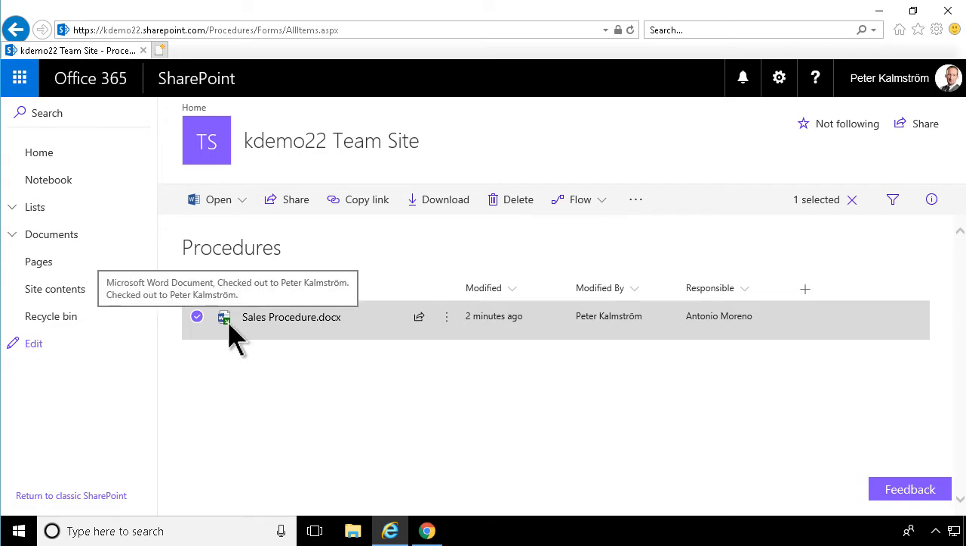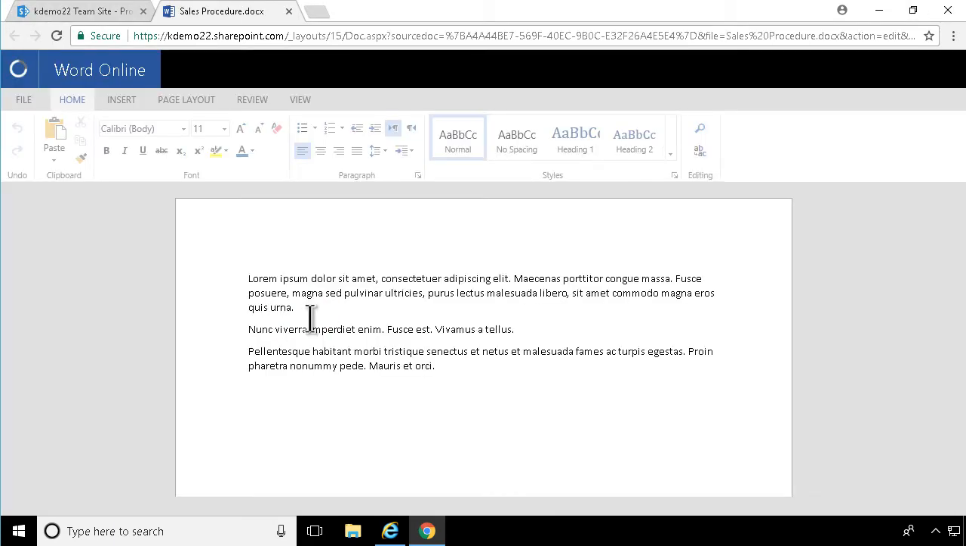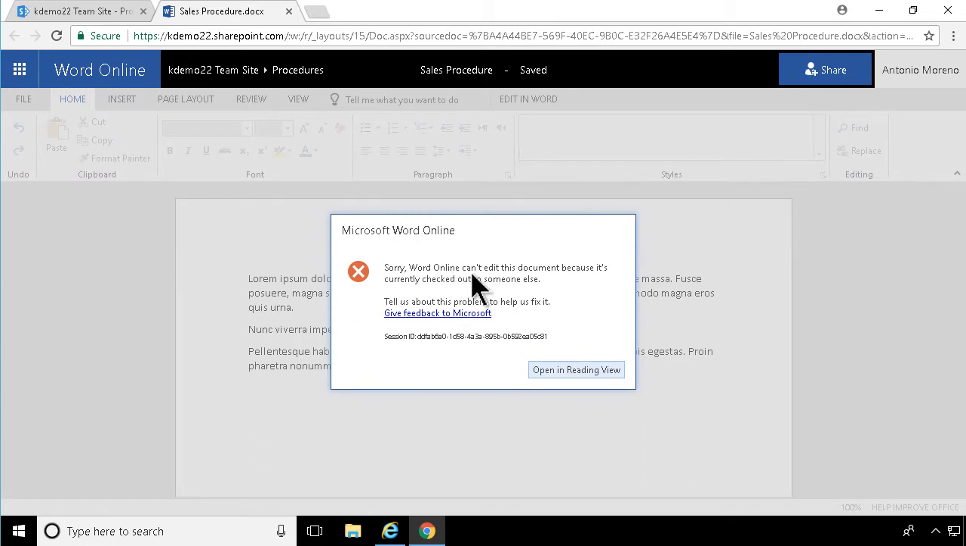You'll notice now that I get this little icon here, which points down, showing that it's checked out to me. Now, if I log in as Antonio, you'll see that that is indeed checked out to Peter Kalmstrom. And if Antonio now tries to open this file, it will say that Word Online cannot edit this document. So that is the protection.